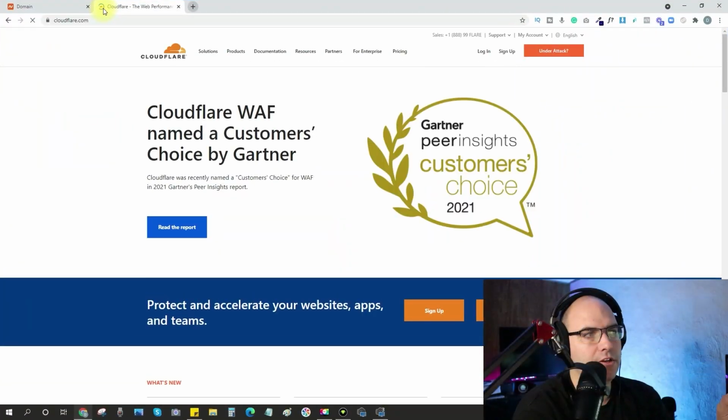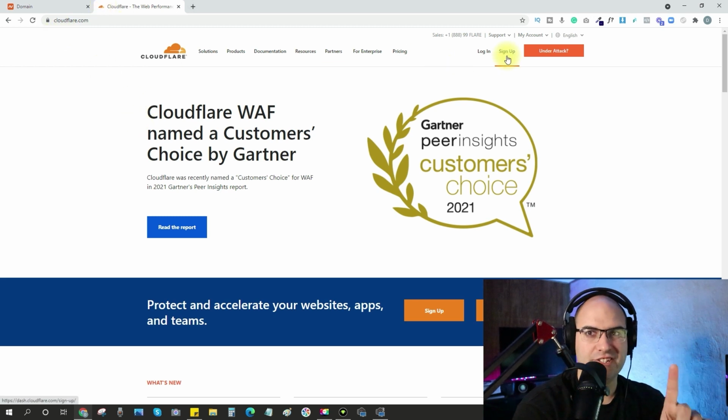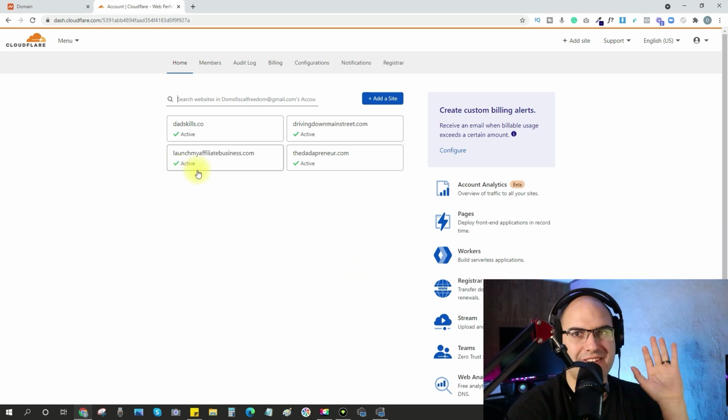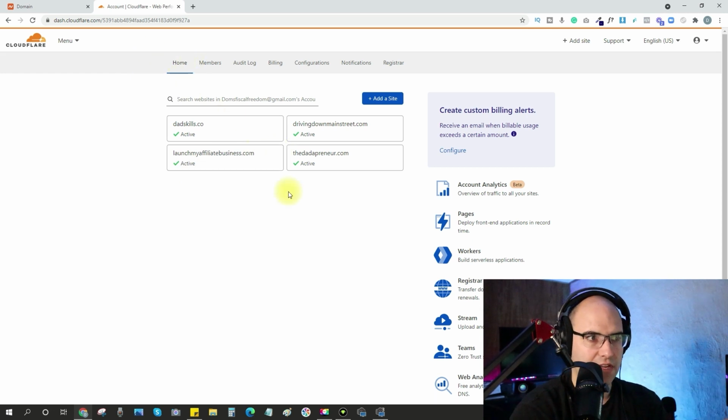The next thing I'm going to want you to do is open up another tab and go to cloudflare.com. Click here, sign up, and create an account. It's pretty self-explanatory. However, I'm going to log into my existing account. Once you get set up and create an account over at Cloudflare, you should be taken to a screen that looks something like this. If you're not, just go up here and click on Home. It will take you to this screen.